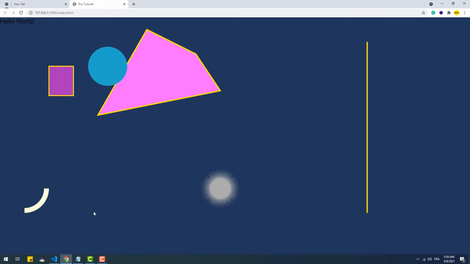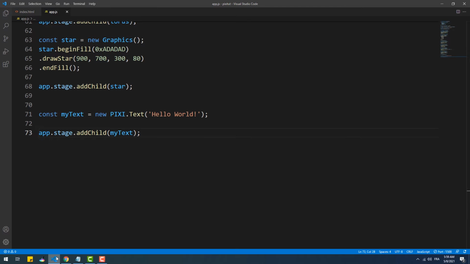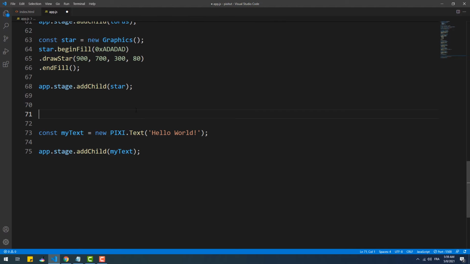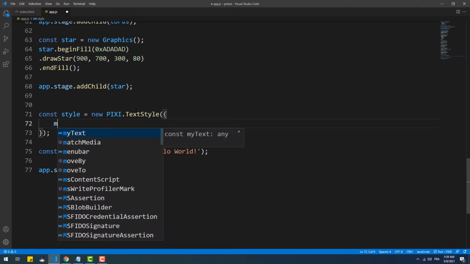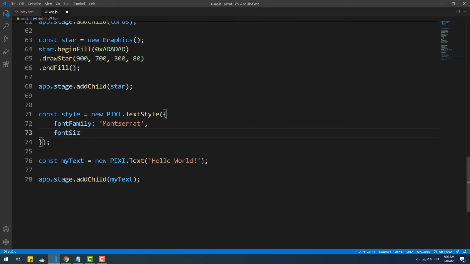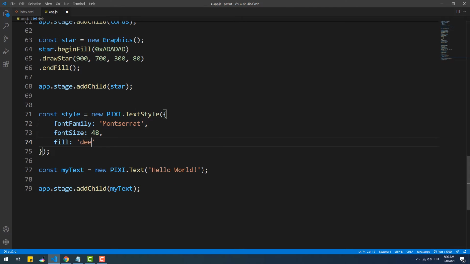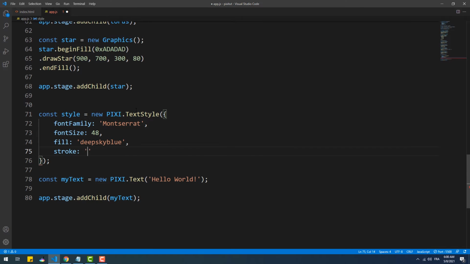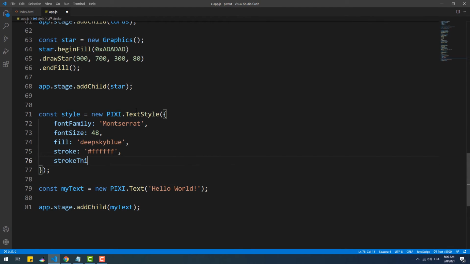Now that we created the text, let's add some style. To do that, we need to create an instance of the TextStyle class, which takes an object as an argument. So to change the font, we need to use the fontFamily property. To change the size of the text, we need to use the fontSize property. Fill represents the color of the text, and we can use the same values as we do in CSS here. It could be a named color or the hexadecimal representation of a color. There are a variety of other properties we can add, like stroke, shadow, etc.